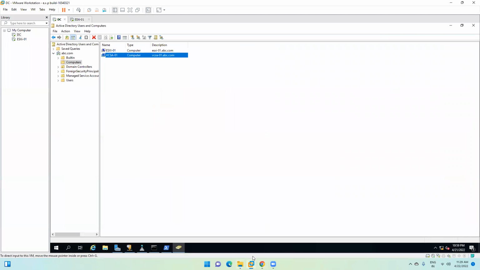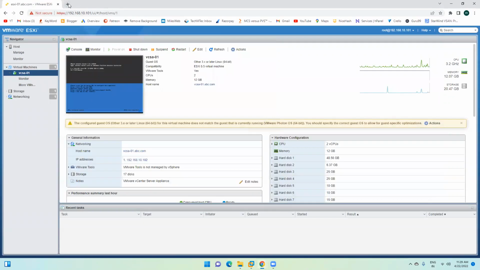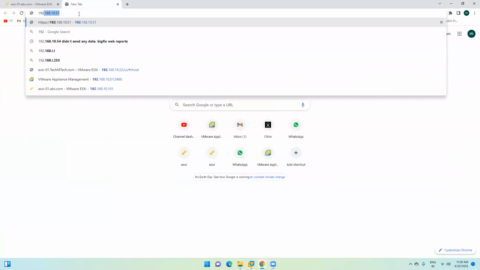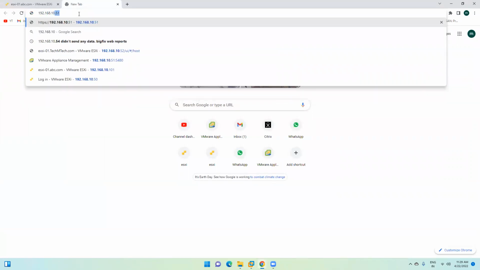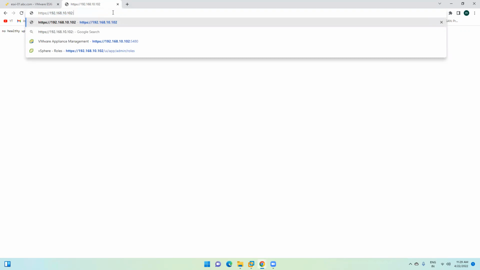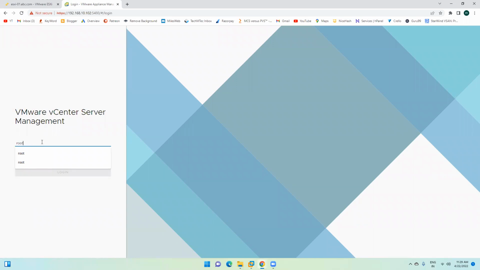And now we can try to get it over here with the IP address 192.168.10.102 in our case. Okay, so there is no healthy upstream, so it may take some time to restart all the services for the web UI. So let's refresh it. Otherwise, you can also check the same with the management appliance, on port number 5480. We can log in here and we can check the status. So let me enter the root credentials here.